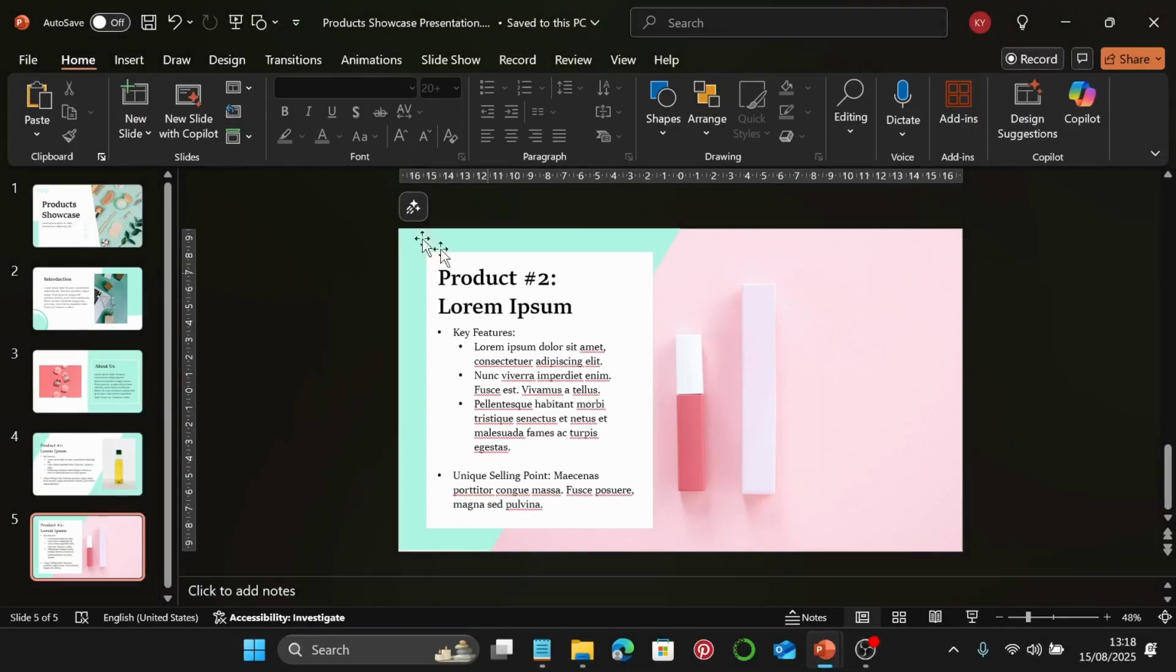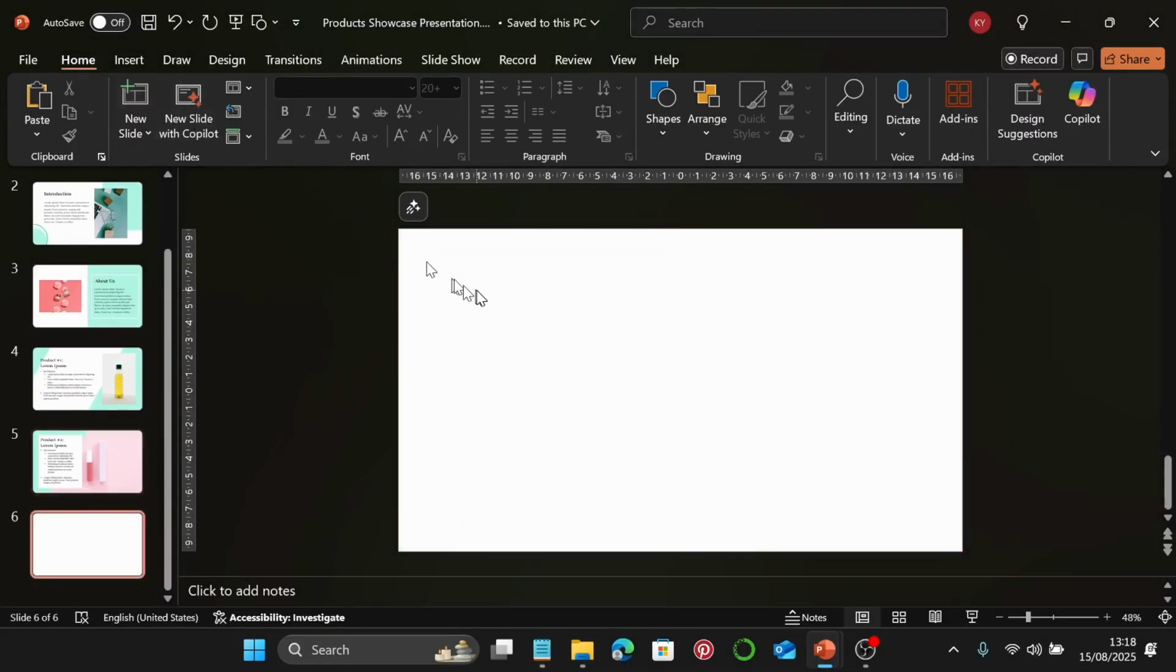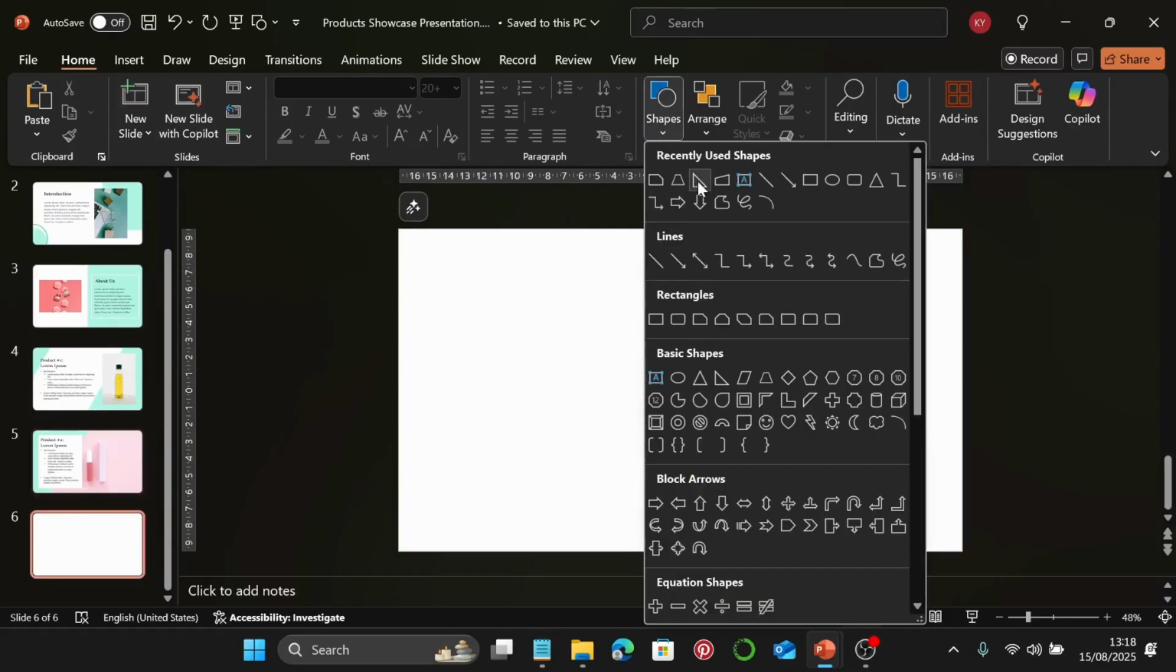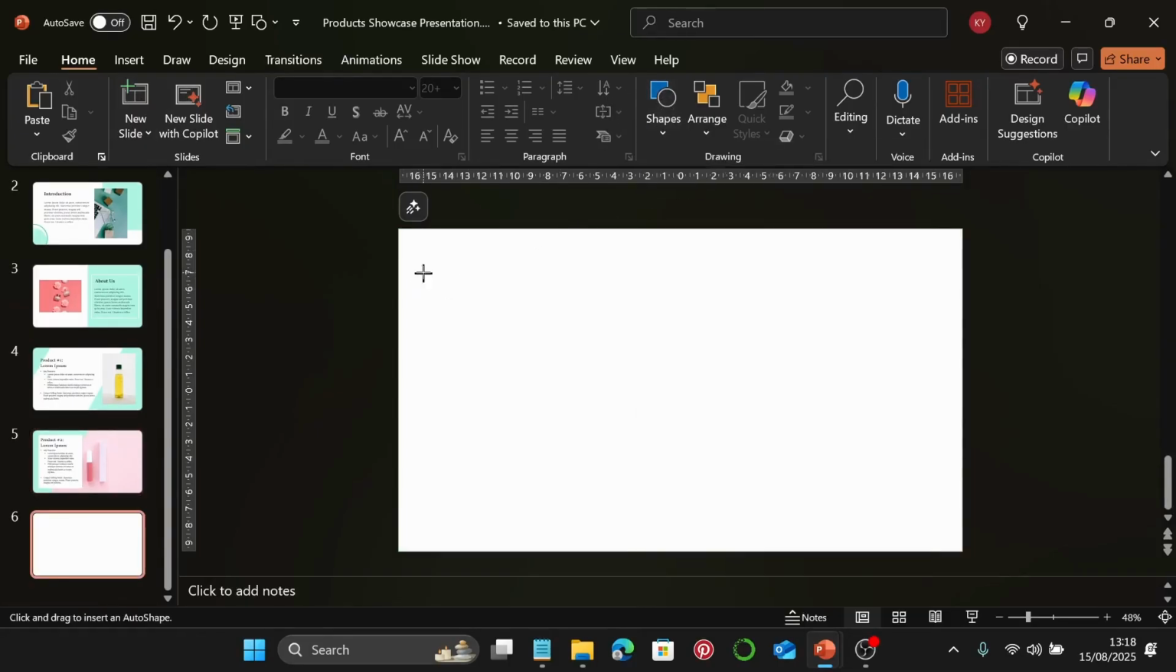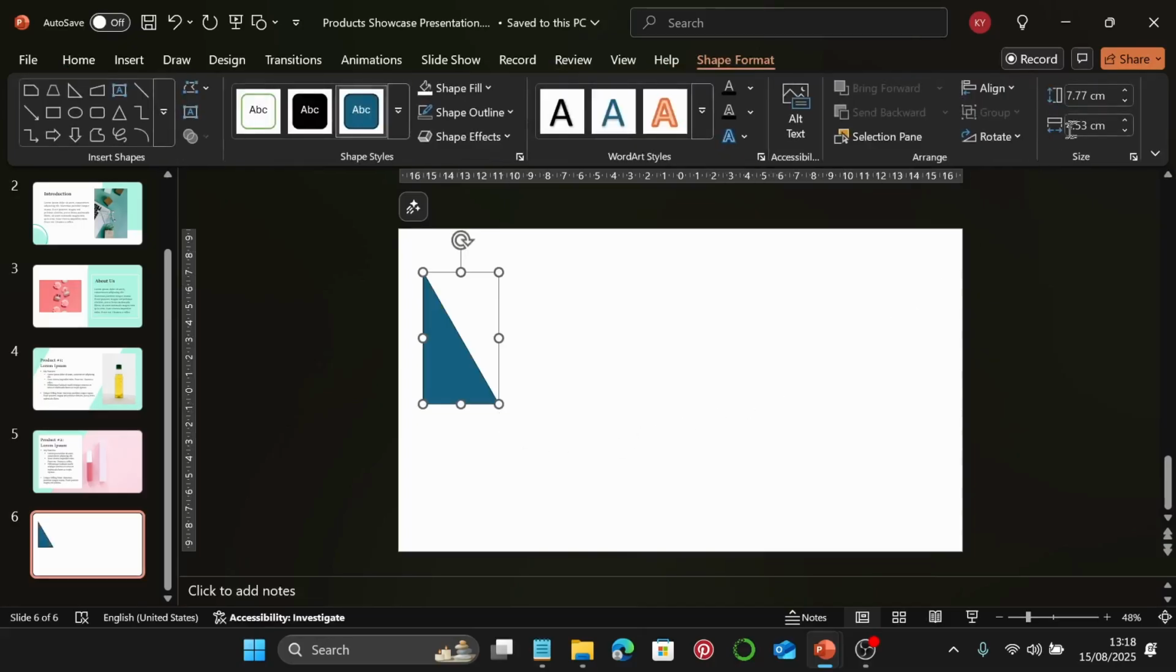Let's move to the next slide. So go ahead and create a new slide. Let's go to shapes. Let's use a right triangle. I'm just going to draw one here. Change the width to 11.15.